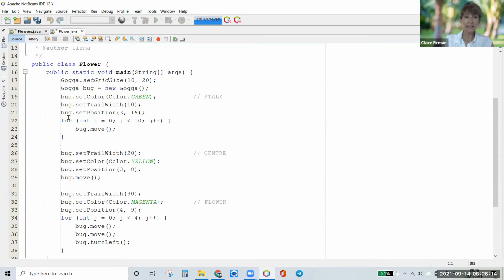So we've then set the trail width to 10. That's to draw a slightly thicker little trail as the bug moves. Then bug.setPosition(3,19), and we're going to move the Gogga 10 times. That's to draw the stalk of our flower.